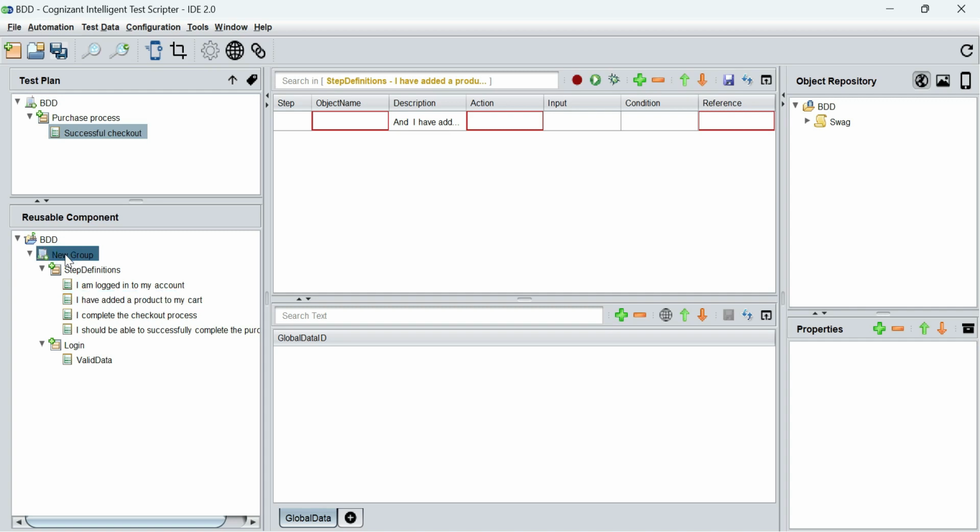Okay, so I'm going to create a new reusable, and I'm going to call it product add to cart. Now, my second step definition is I have added a product to my cart. I can already start recording from here onwards inside this step definition itself, but I prefer not to.